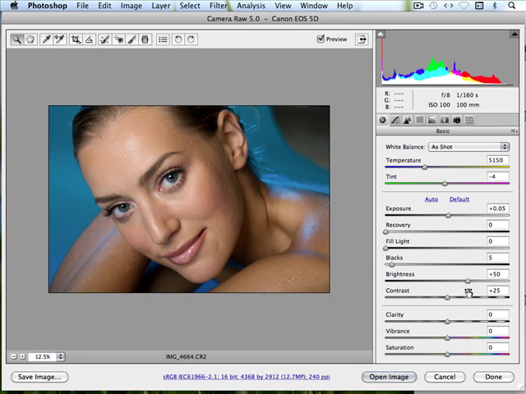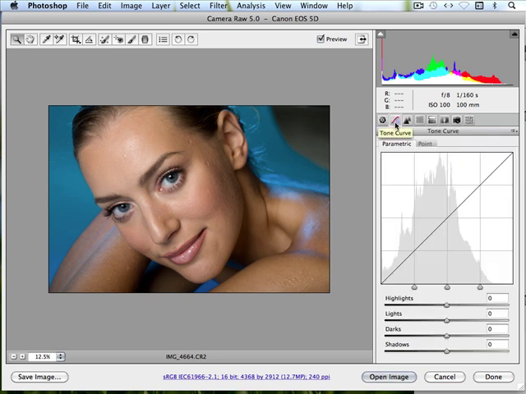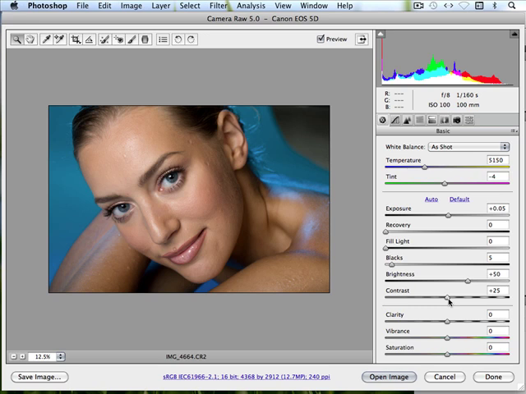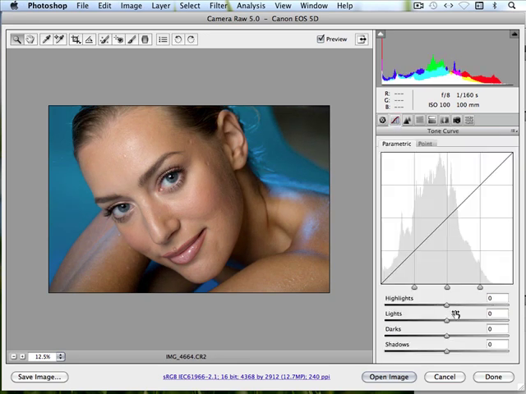Now, a similar thing is between contrast and the curves. With contrast, you are adjusting the contrast in the middle tones, so it affects the whole image. Now, when working on the curve, you get to choose where you want to enhance the contrast. If you want to increase or decrease highlights, lights, darks, and shadows. So you get more flexibility in contrast.